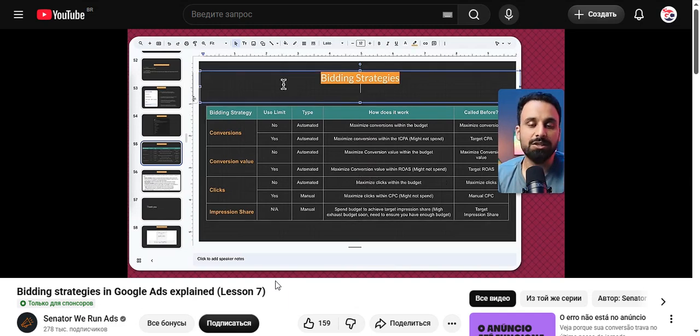You're telling Google, okay, you know what? This is my campaign budget. Spend as much, all of it, and try to get me as many clicks as possible. There's no restriction as such.